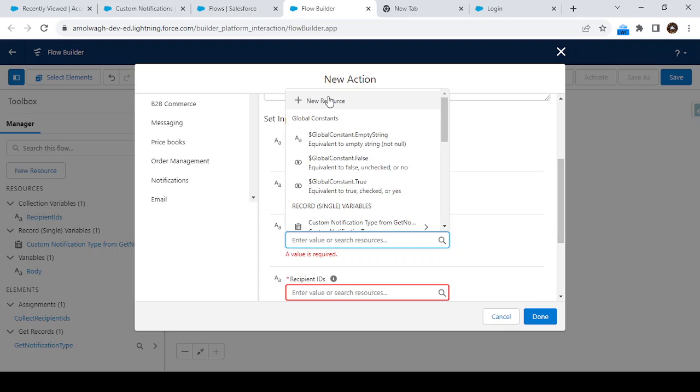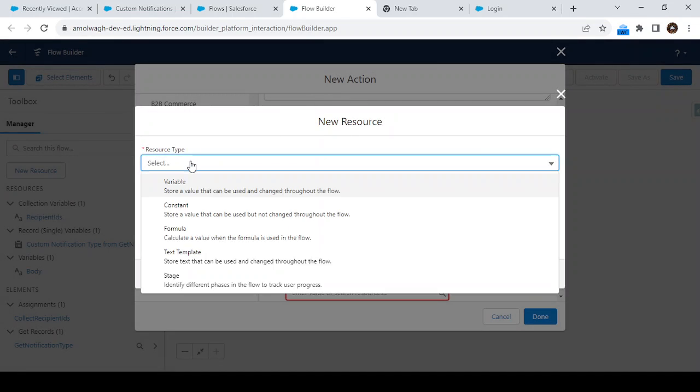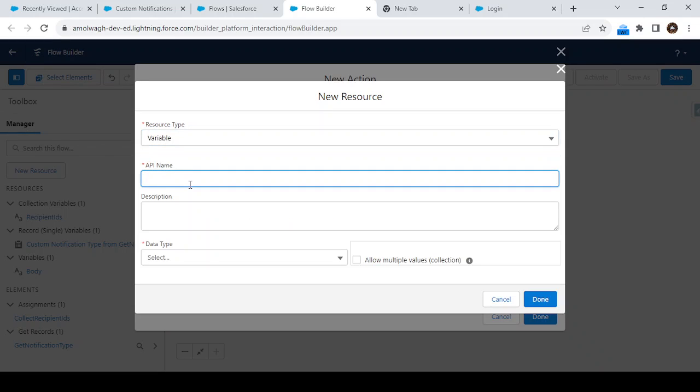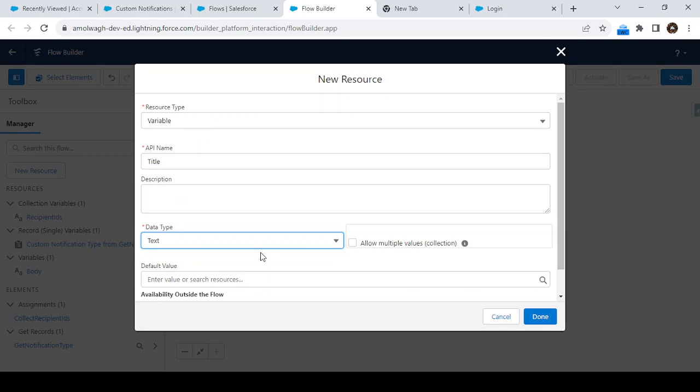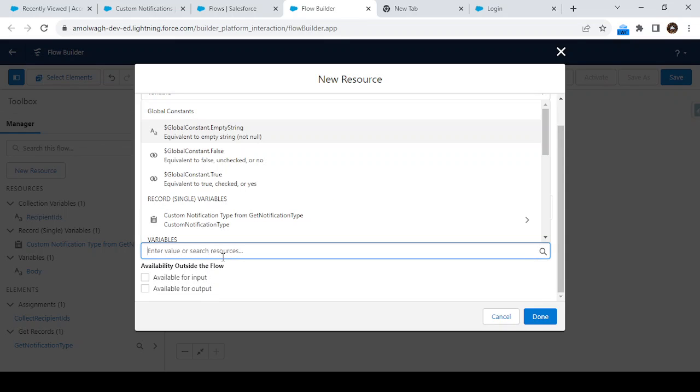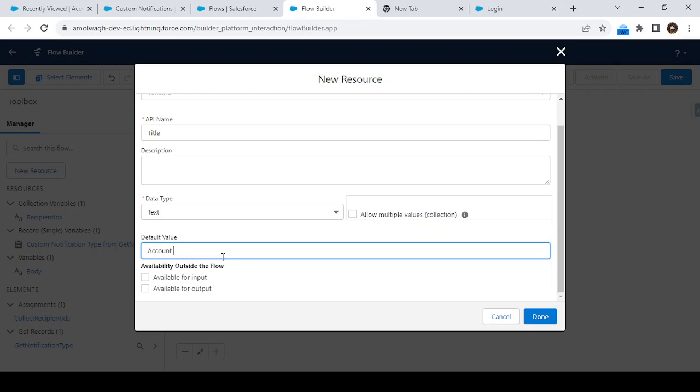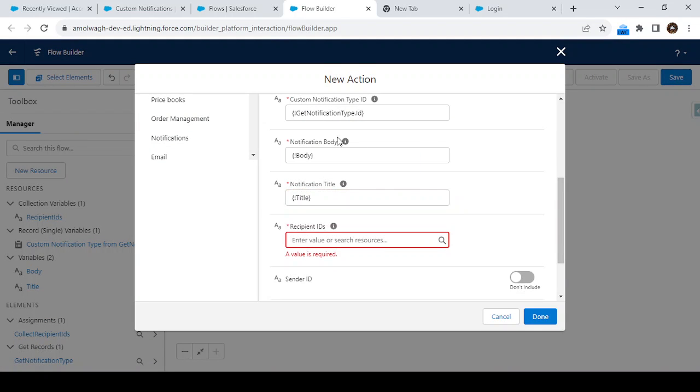Then in the same way we have to create the notification title. What title do you need to send? Just click on new resource, select variable, again specify the name. So here, title, and for the data type, select text, and give the default value, account owner changed. Make it available for output, done. Now we have assigned notification type, body, and title.